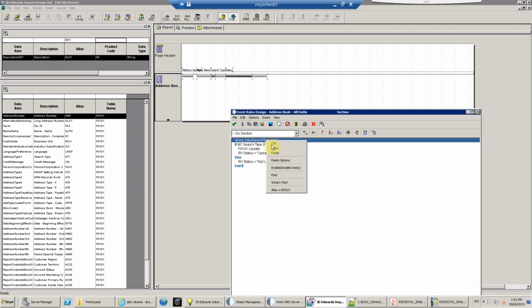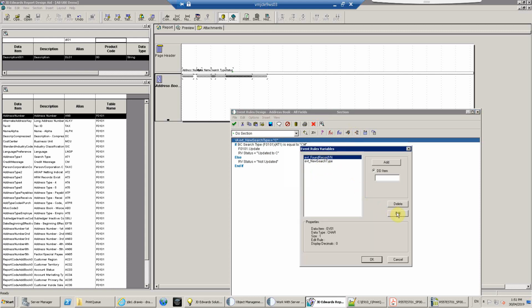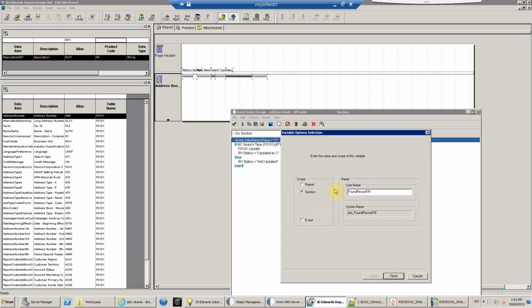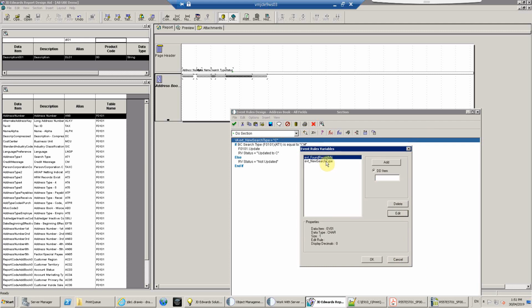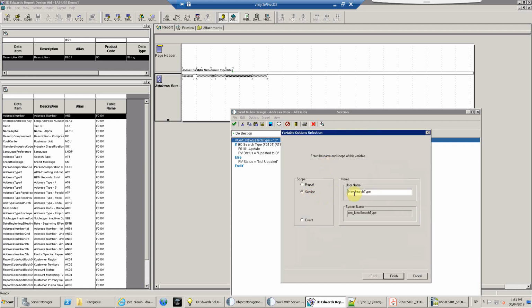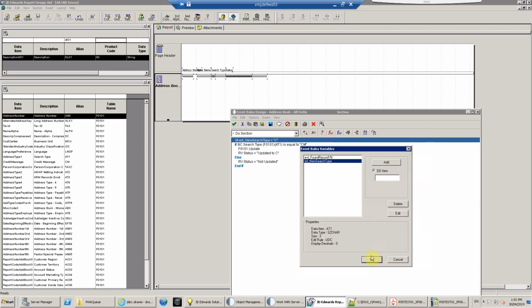So to make this code a little bit better, I could make that variable a section variable instead. This one, make it a section variable. I could make it a report. Doesn't matter. I'm going to make it a report because it applies to the entire report. In this particular scenario, either would work. I'm going to make it a report.